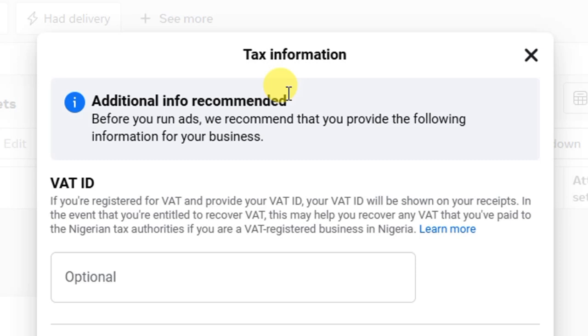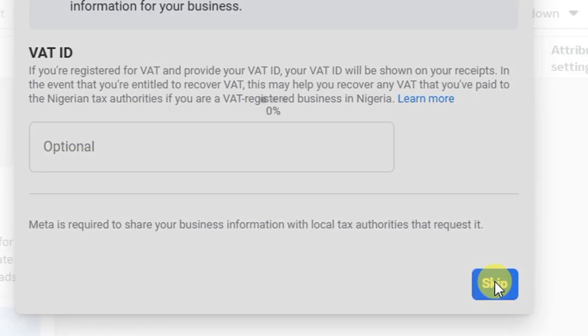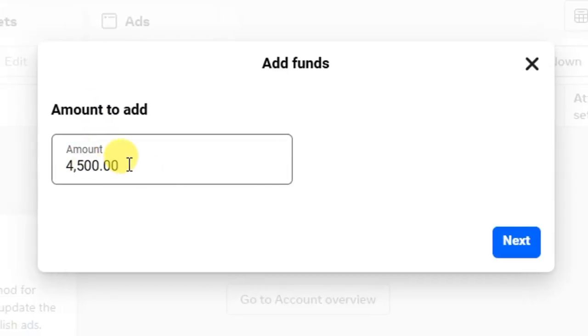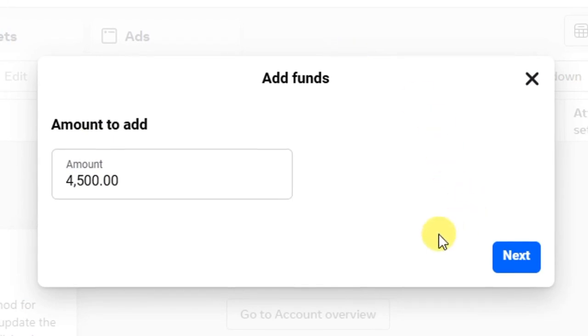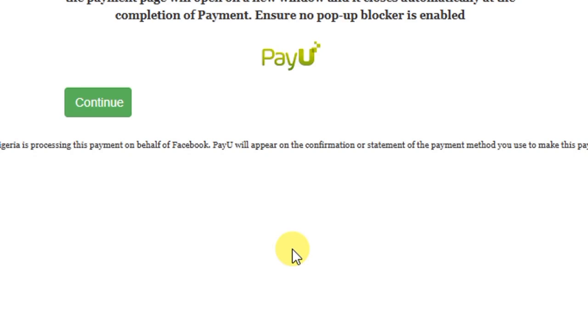Click on next. The next information you will see is your tax information. You can skip this. Click on the skip button below. Then you will see add funds. Here you can edit the amount you want to add, but this time we are not adding fund. We just want to set our payment method to prepaid. So just click on next. Then click on open Naira payment with MasterCard/Visa.